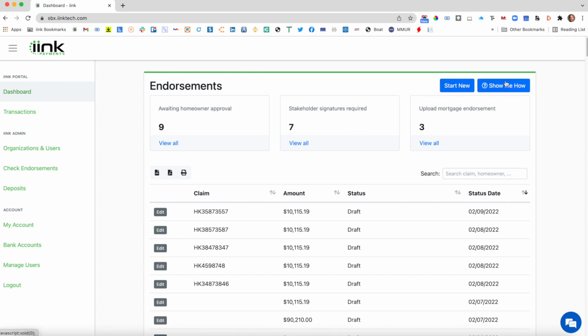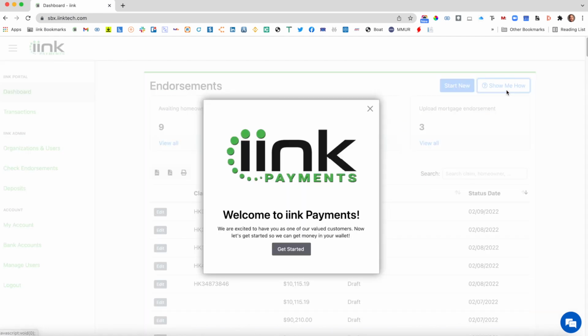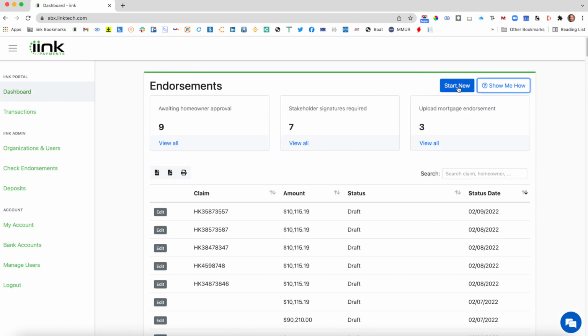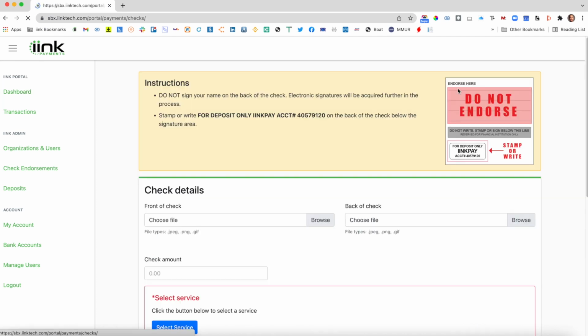And by the way, if anybody needs a quick tutorial on how to enter a brand new check, just click the Show Me How button, and you're going to see a little tutorial pop up here. It'll walk you through the process, but I'm going to do that for you today. So let's click Start New.